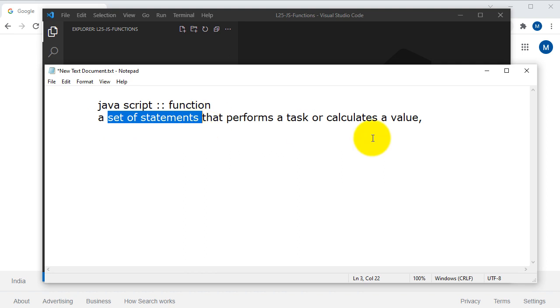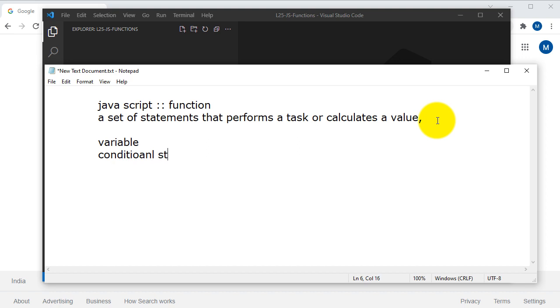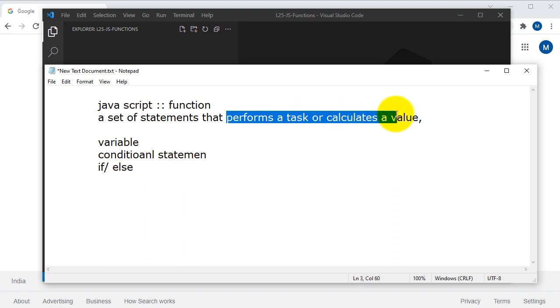A set of statements. What does that mean? You can define variable values, you can use variables in a function, as well as conditional statements in these functions also. Those are all called statements, a set of statements that performs a task. It means conditional statements make a task. If you use the if else statement, it performs a task or calculates values.